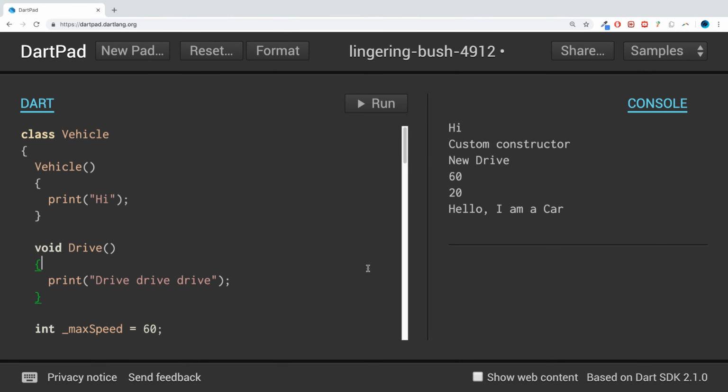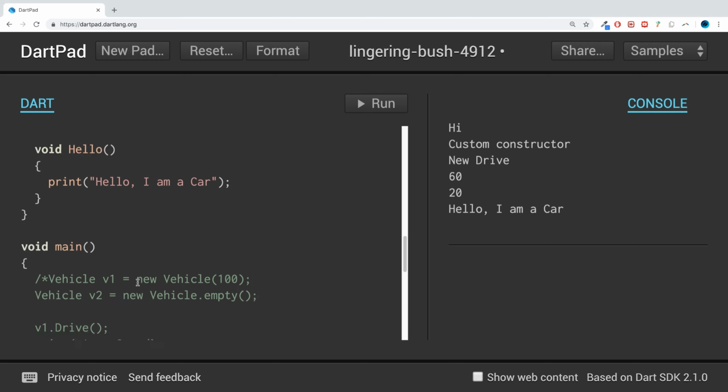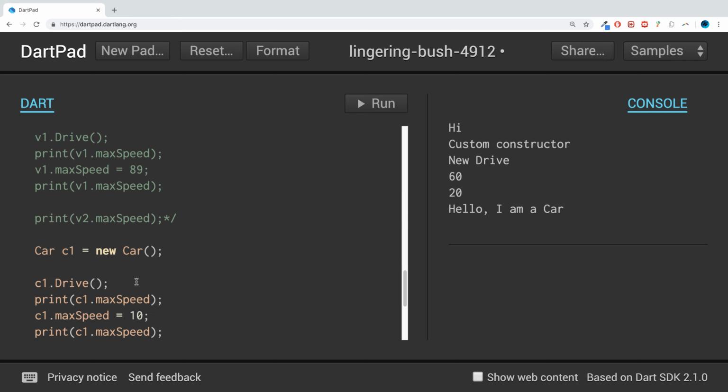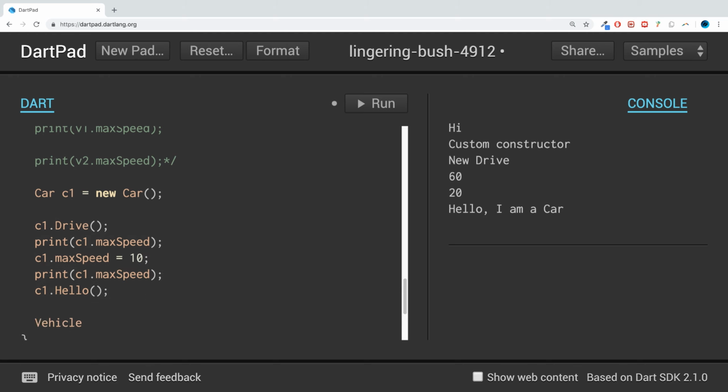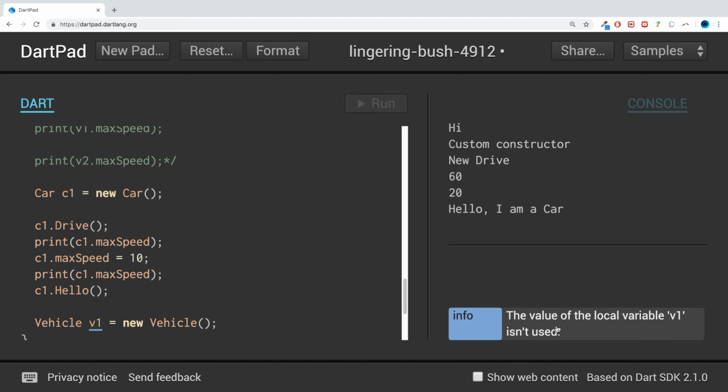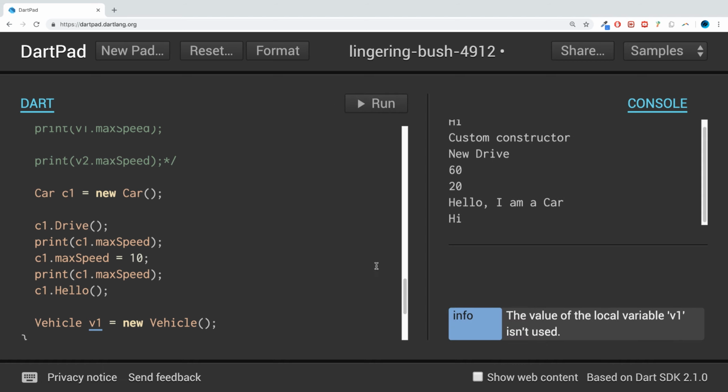Hello, in this Dart programming video, I am going to show you abstract classes and the implements keyword. So if we go down here, we've got our child class and we've created an object of it. If I create an object of the parent class, call it v1 equals new Vehicle, and I run this, I get a warning or an info just saying it's not being used, but it actually works fine.